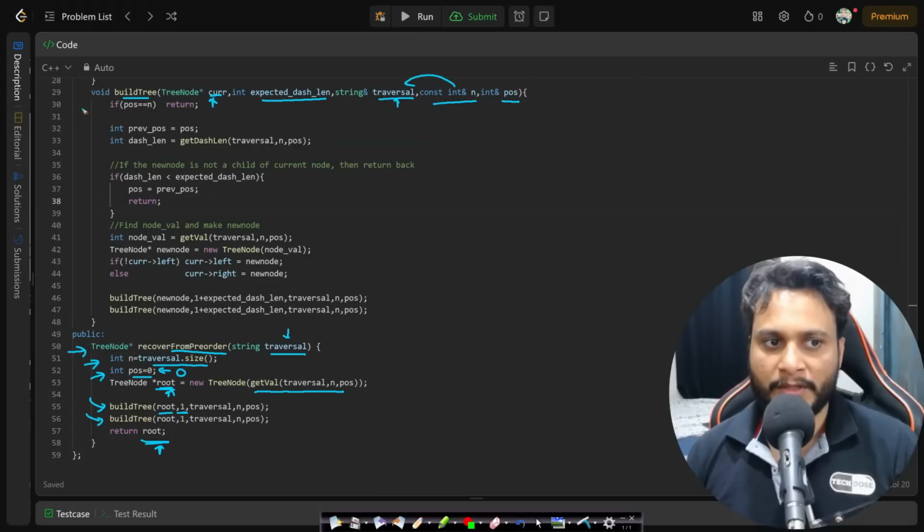Now in this code, if the position is equals to n, that means if you are done, then you return back. Then you take a previous position and save the current position, so that if you have to backtrack, then the position can be reset to this previous position value, right? Then you get the dash length using the get dash length API. Now check if the dash length is not as per expectation, then in that case the position will be reset to the previous position because we need to backtrack. It is not the correct position of the current node. And so we'll be just returning back after resetting the value.